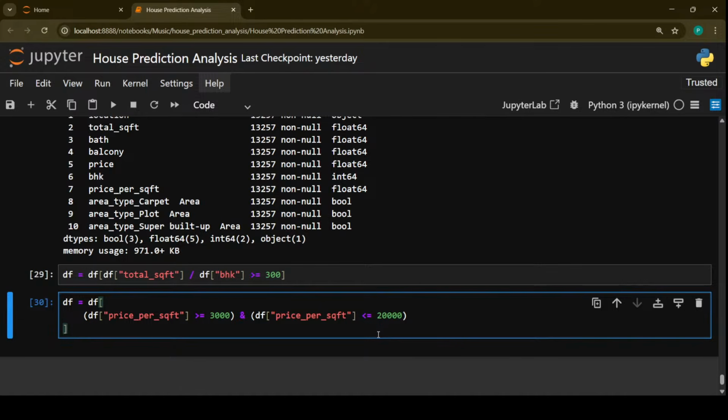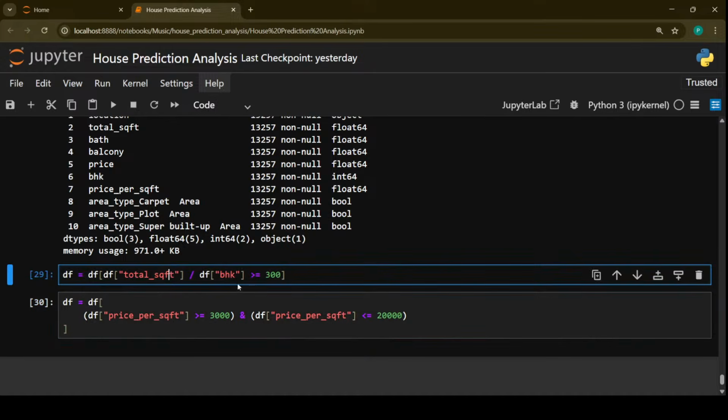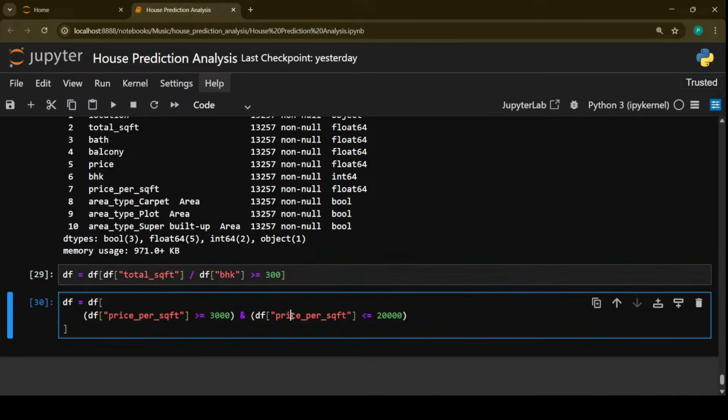Then we are filtering based on the price per square feet. Here you can see we used total square feet and BHK; here we are using price per square feet, where we have put a range: below 3000 is likely to be incorrect. The data set is for Bangalore, so it could be a rural anomaly, some value far from the city, which we don't want.